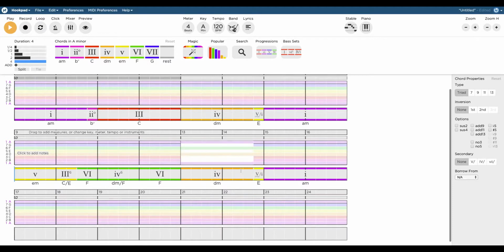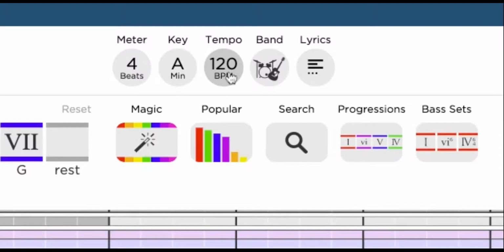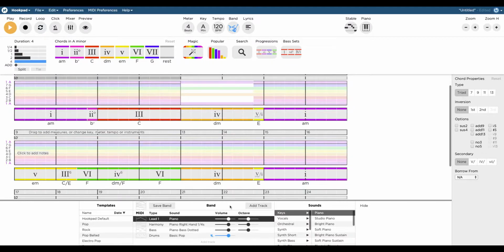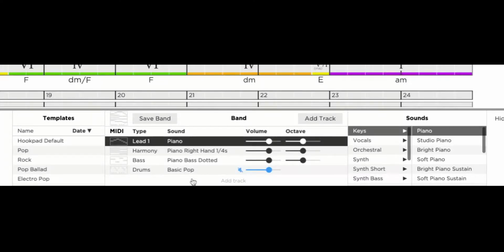I like that. So the next thing I just want to do before I export it is change the instruments that it exports. If not, it'll sound like that piano. So I'm going to go ahead and click on this band. And you can see right here I've got a piano, and I've got two different types of piano here. And then I have this basic pop drums.